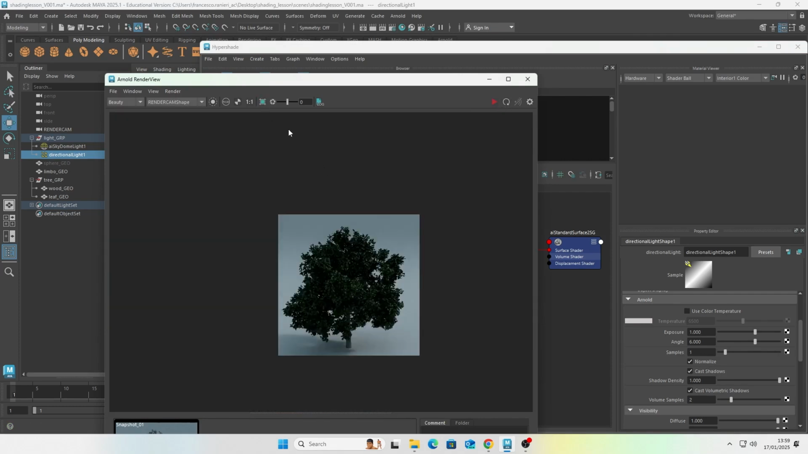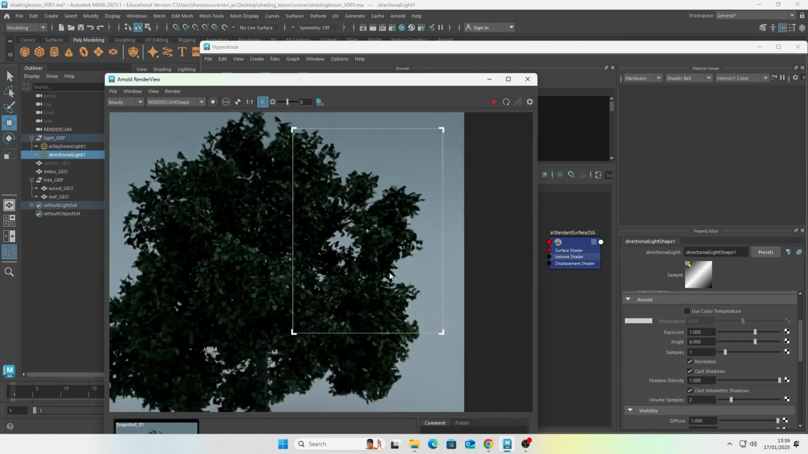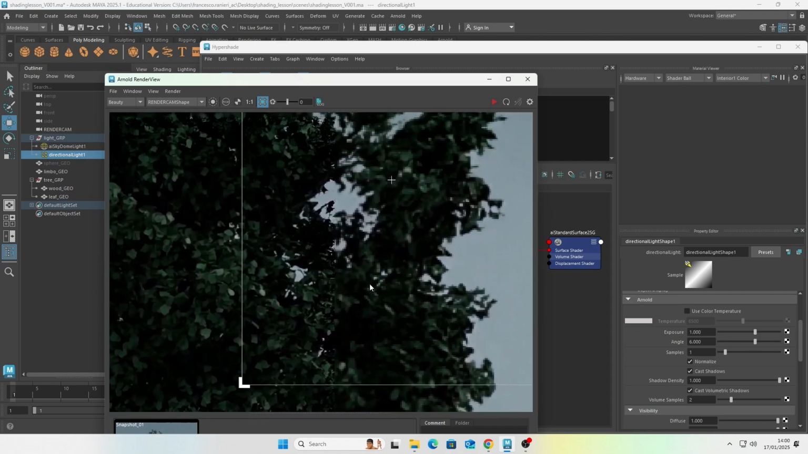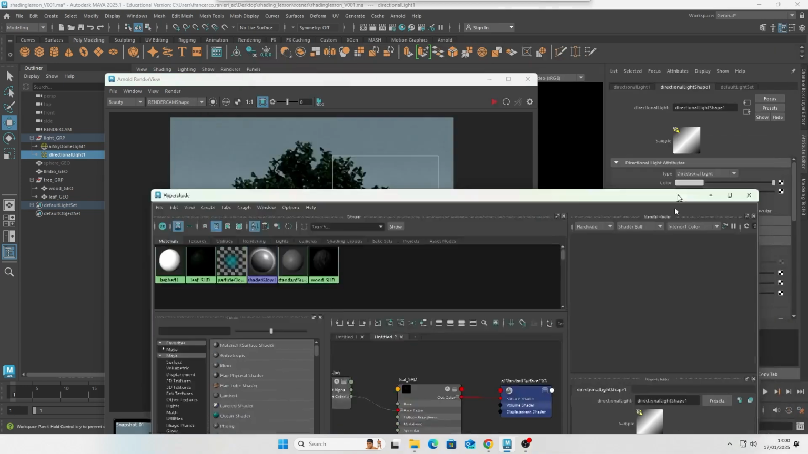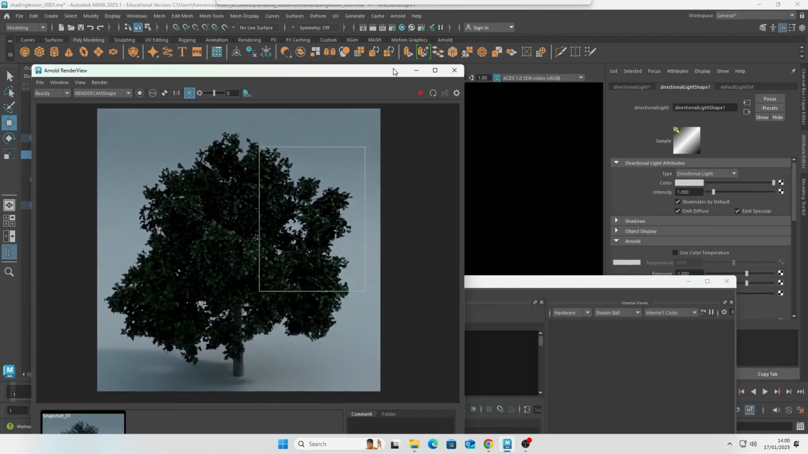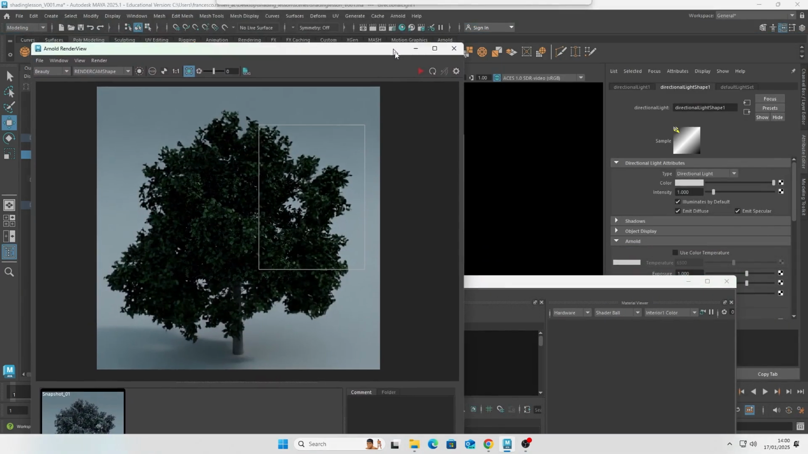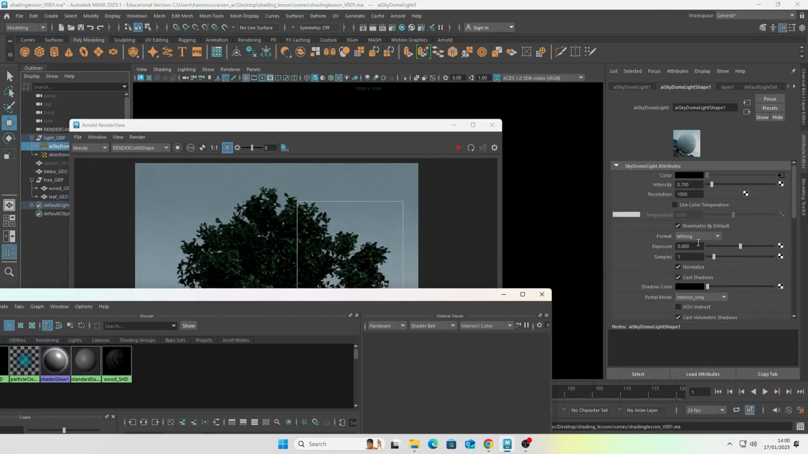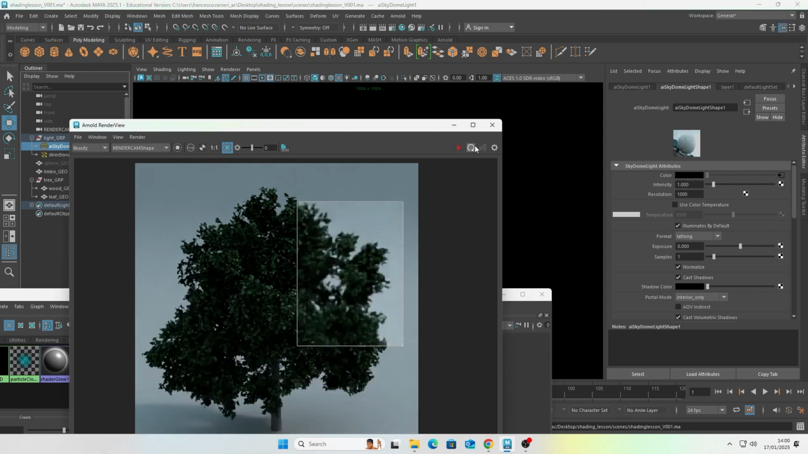Not many improvements. This thing is so dark. It's really dark. I think there is some color correction thing going on here. Let's see. Maybe I take the sky dome and I crank it. Intensity 1. And let's say exposure 0.2.